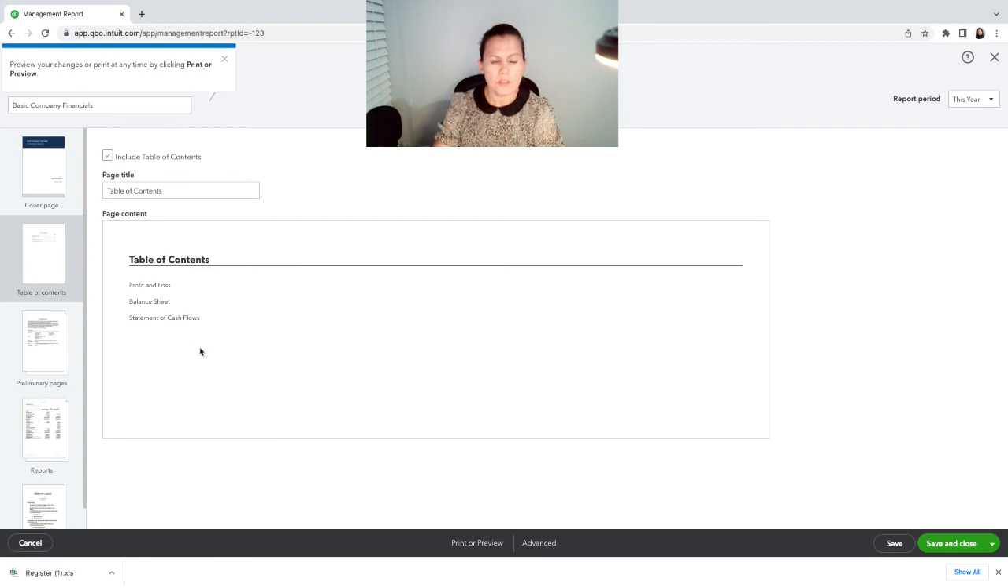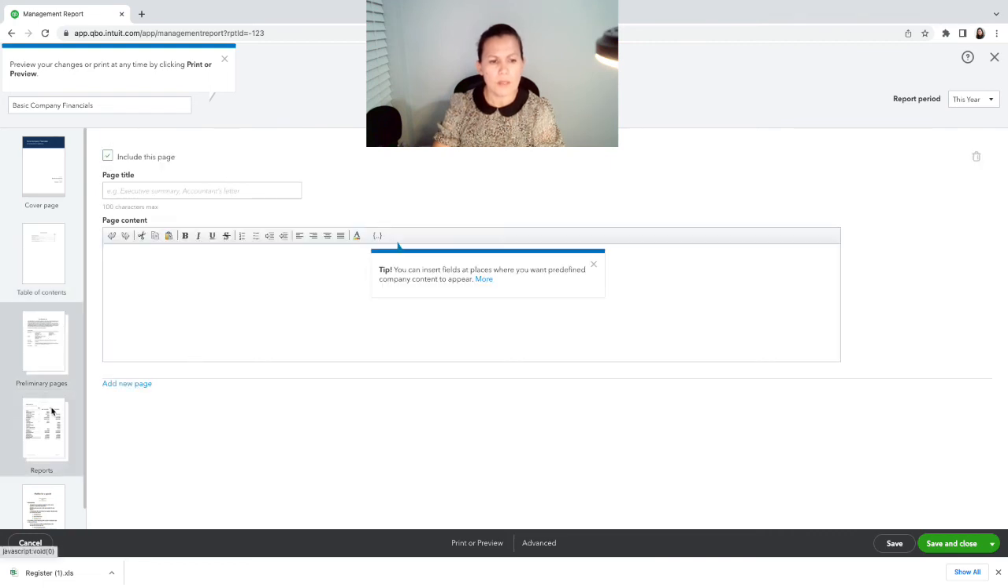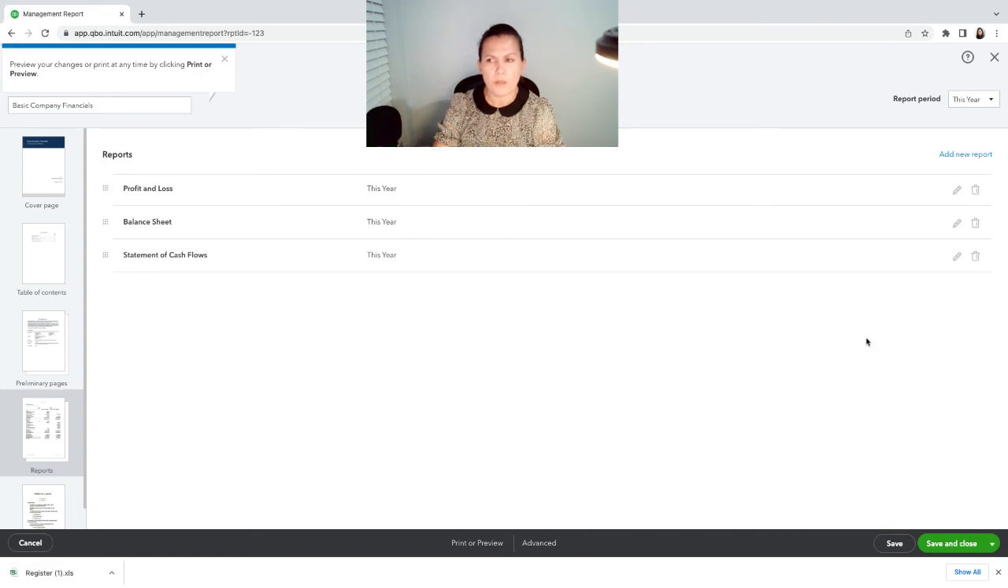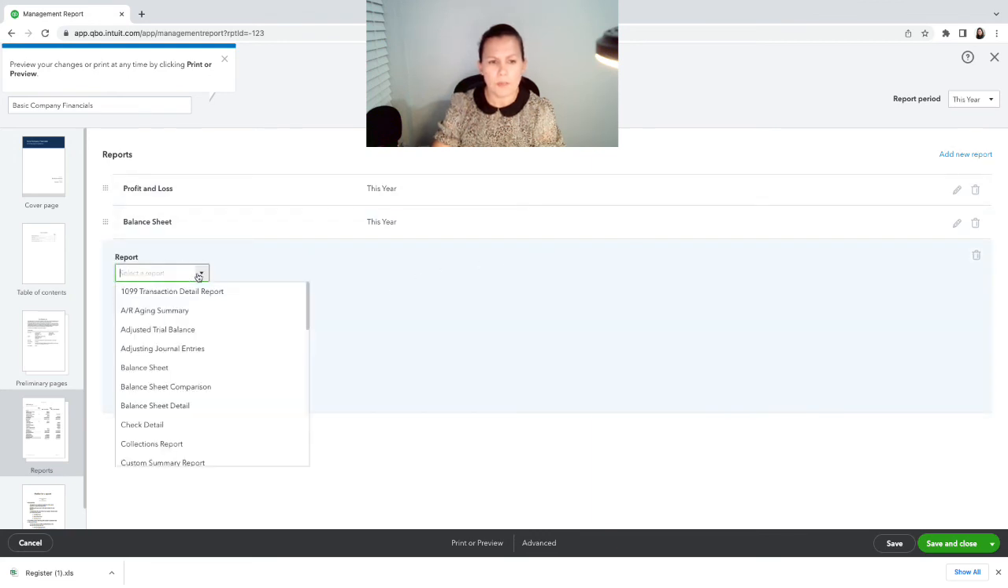Here you just write, you can include or exclude, but here is where you can actually add to the reports, right? So you can delete. So let's suppose I don't want to give the statement of cash flow. You can click on the little trash can. I can add a new report, and from here I can choose.